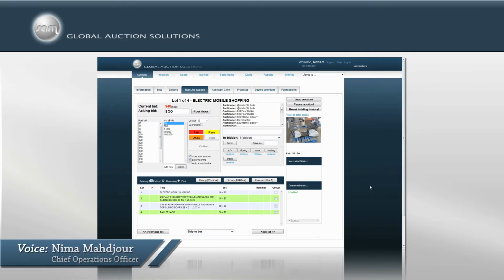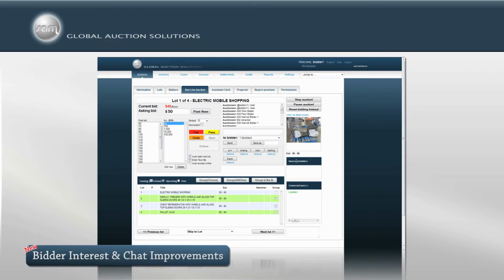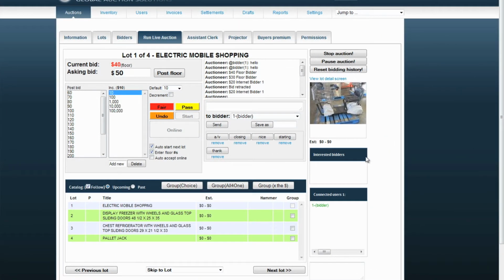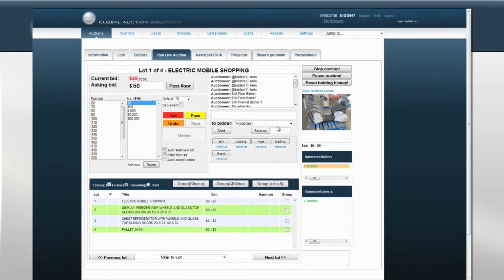On the live auction admin panel, we've added the Interested Bidders box. In here, you can see when online bidders are hovering over the bid button. For example, like this. You'll see the bidder's number and his username. If you'd like to send out a message to any of these bidders, you can now simply right-click the bidder's username, and the message sender will autofocus with that user addressed. So you can immediately start typing your message and hit enter to send it out.